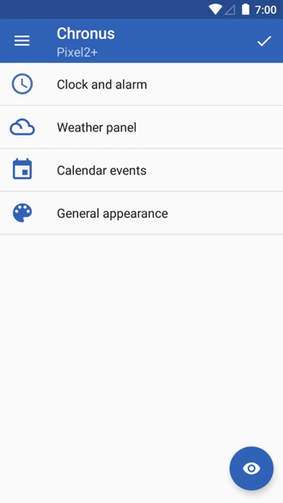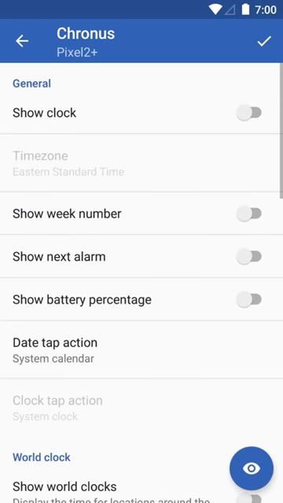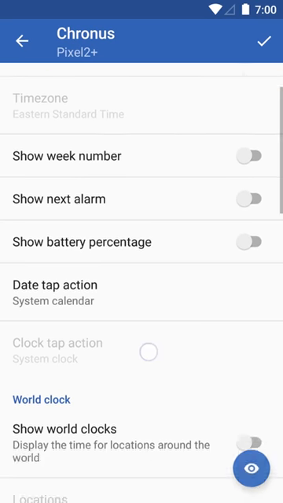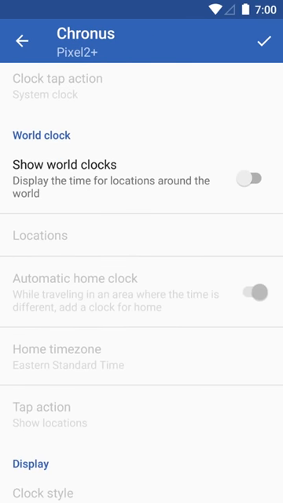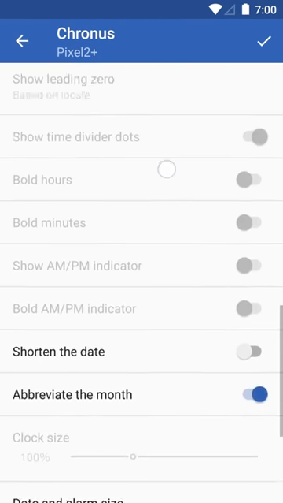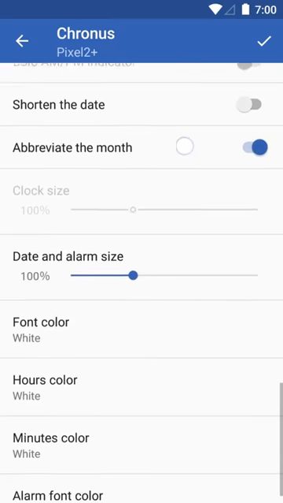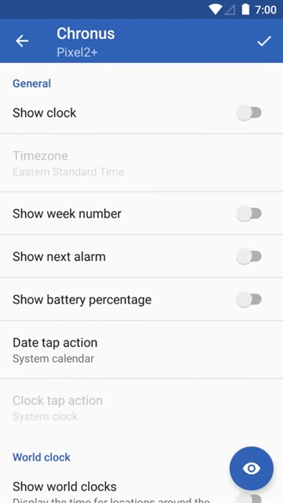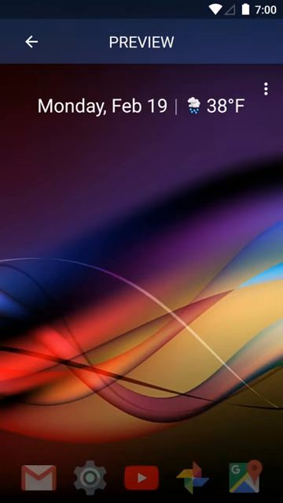When you press and hold and then drag and drop the widget onto a home screen, the Chronus configuration screen shows up. Here you can configure the various components of a particular widget. You'll notice we are configuring the Pixel 2 widget at the top, and the widget has a clock and alarm section, a weather panel, a calendar event section, and then a general appearance section. In the clock and alarm section, you can decide whether you want to show a clock or not, week numbers, next alarm, battery percentage, etc. Where the world clocks are shown, you can select clock style and date abbreviation, size, and colors. You'll also notice a little eye icon at the bottom.